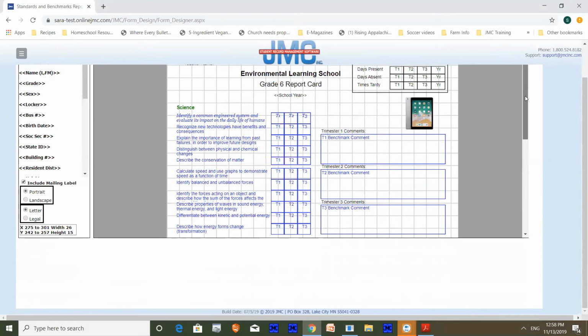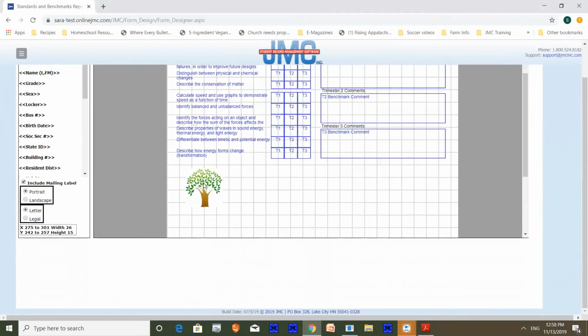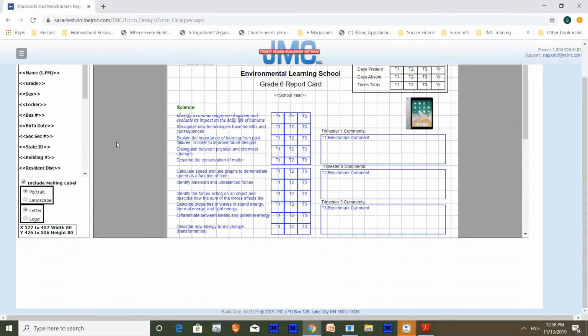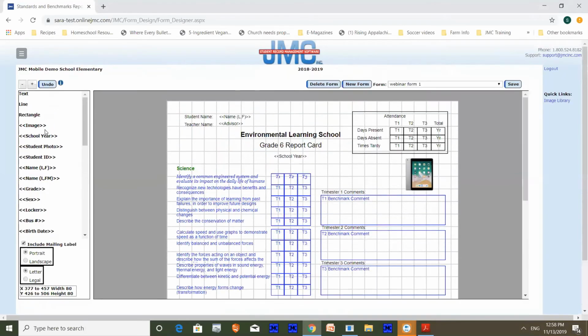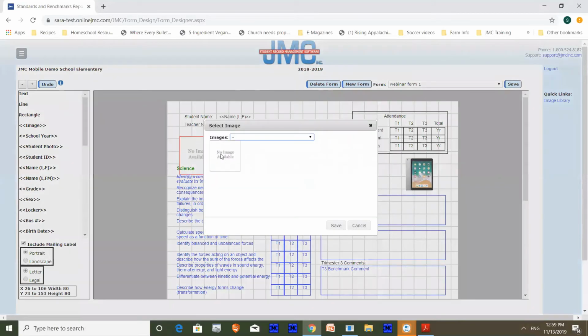So one other thing that I'll show you too before moving on, a couple things actually. We've got an image. We have an image logo here, an image field that you can bring over, and it's going to ask you. It's going to say no image available.